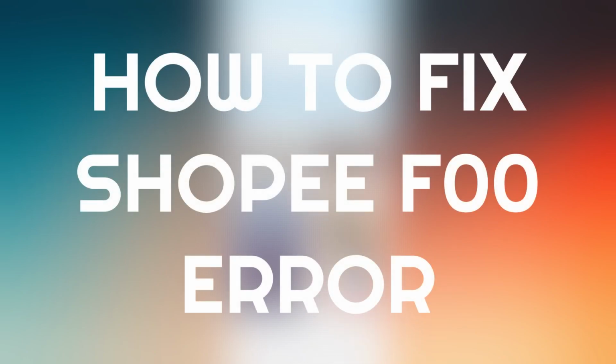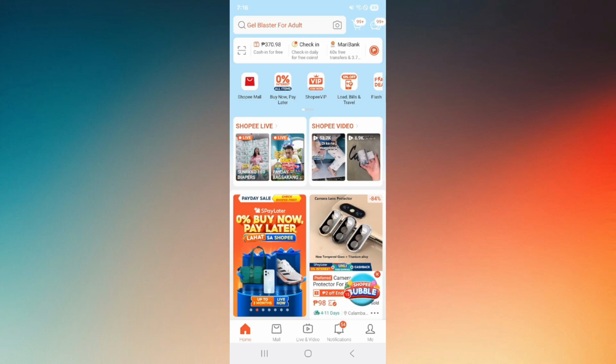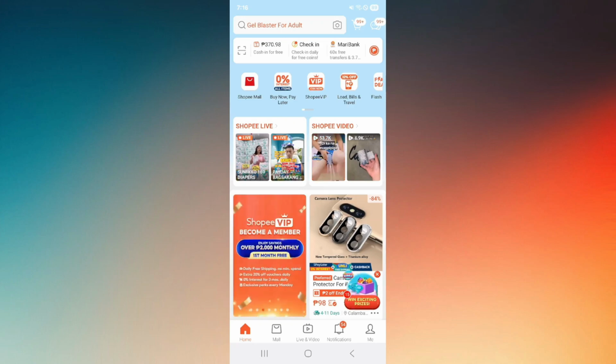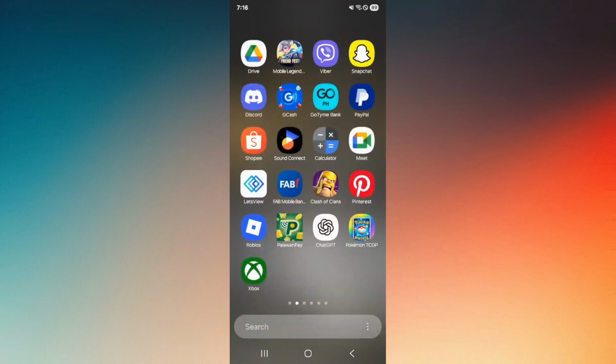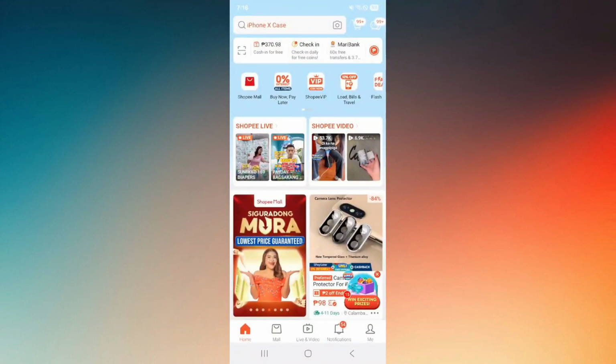How to fix Shopee F00 error. Now in this video, I'll show you a quick troubleshooting step for you to be able to fix this without any problems. But first, I'm going to provide you takeaways. Now avoid canceling orders repeatedly or missing payment deadlines, as this flags your account, requiring patience for the system to reset the flag.